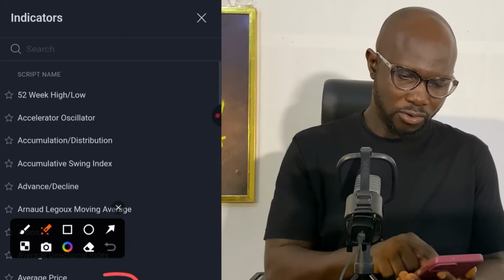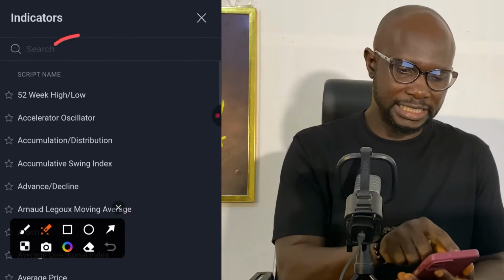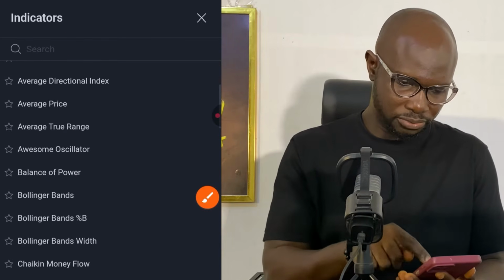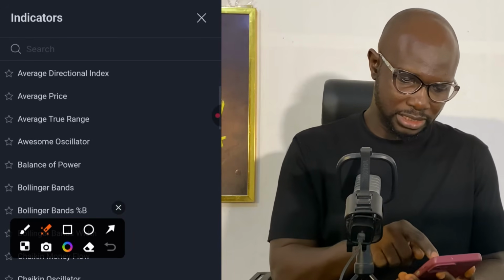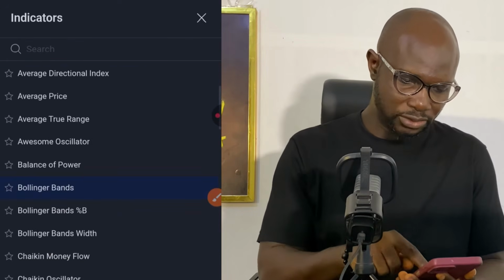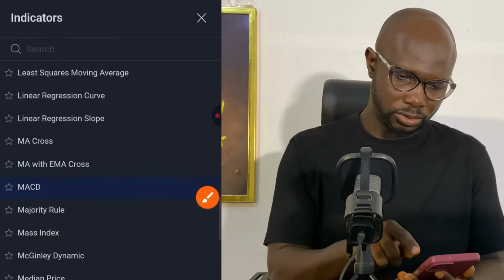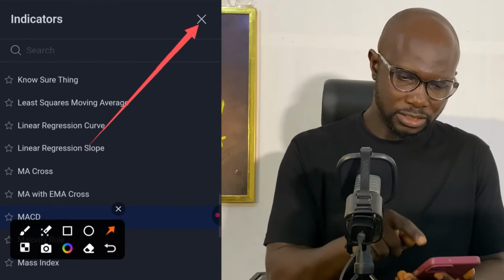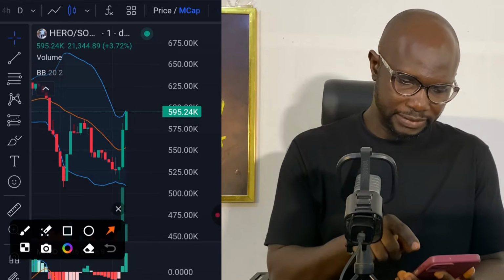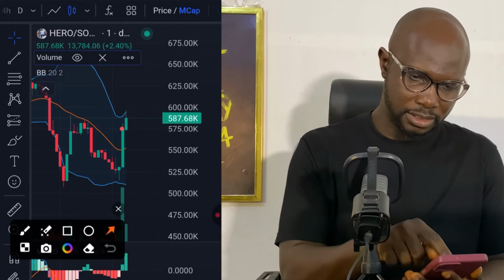Then you look for Bollinger Bands or MACD, or search for it here. As for me, I think I should be able to see Bollinger Band here. So this is Bollinger Band. Click it. Good. Then let's go and look for MACD. I think this is MACD. So click on it too. Good. So let's go back to the chart. Just click on this. Good. Let me remove this volume. Click on this volume. Then click on cancel.